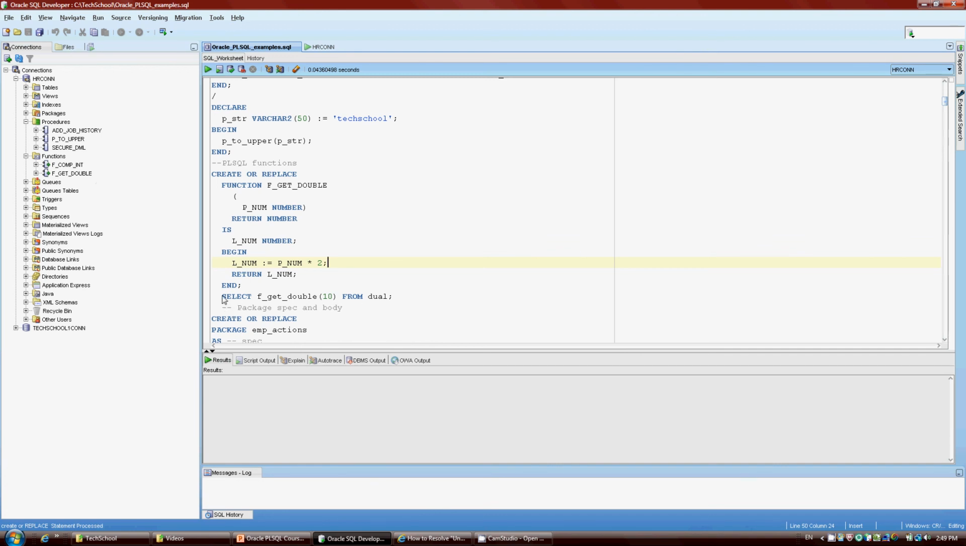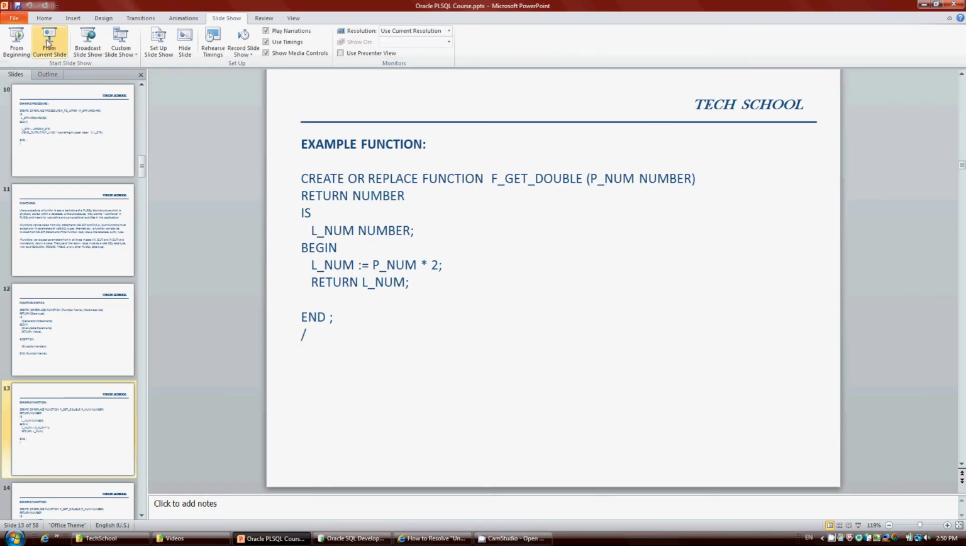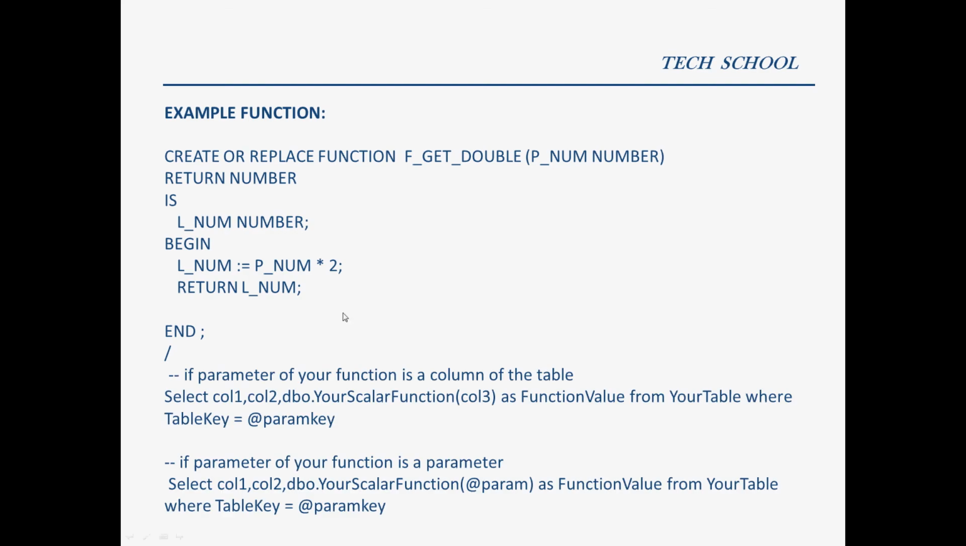So see the select statement: select fget double, we are passing parameter 10, from dual. Dual, we know, is the Oracle built-in table used for this kind of purpose. So when you execute this, what do you expect now? We should get 20, right? The select statement should print 20 as the column. See, 20. Okay. See, we saw that it can be used in the select statement.